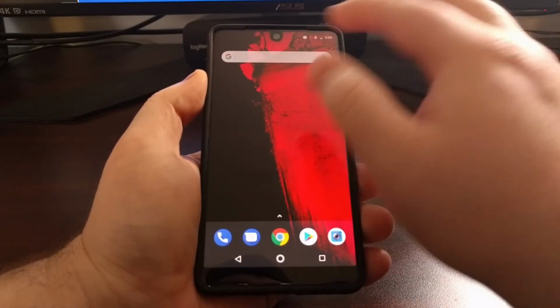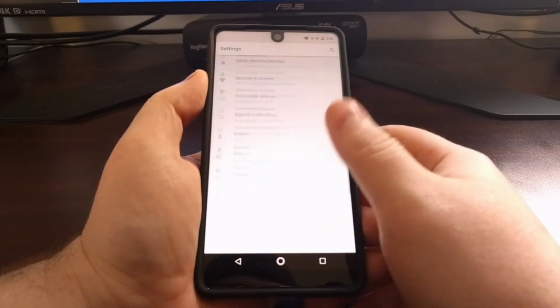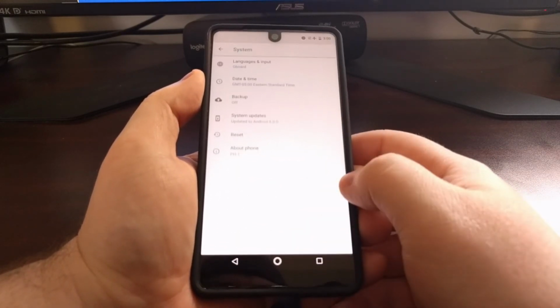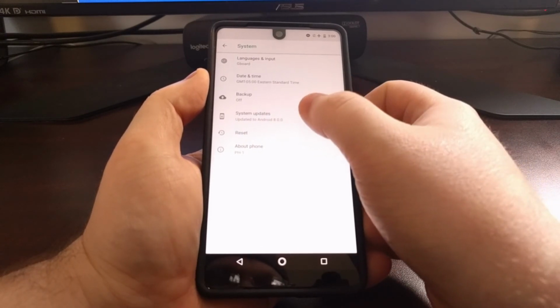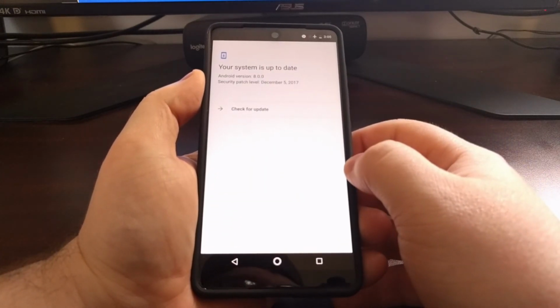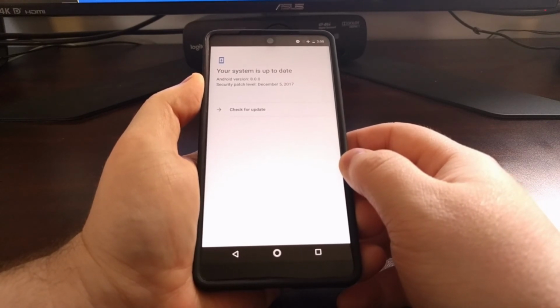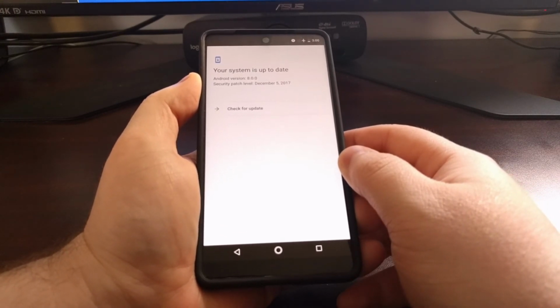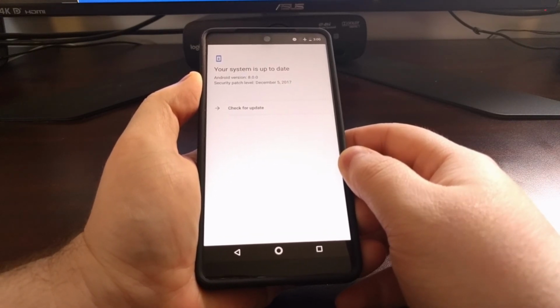Once you boot back up in Android, you're going to see that notification there saying that it's finishing up the update. And now you can see we are on Android 8.0. So that is how to sideload the new Android Oreo update on the Essential phone.